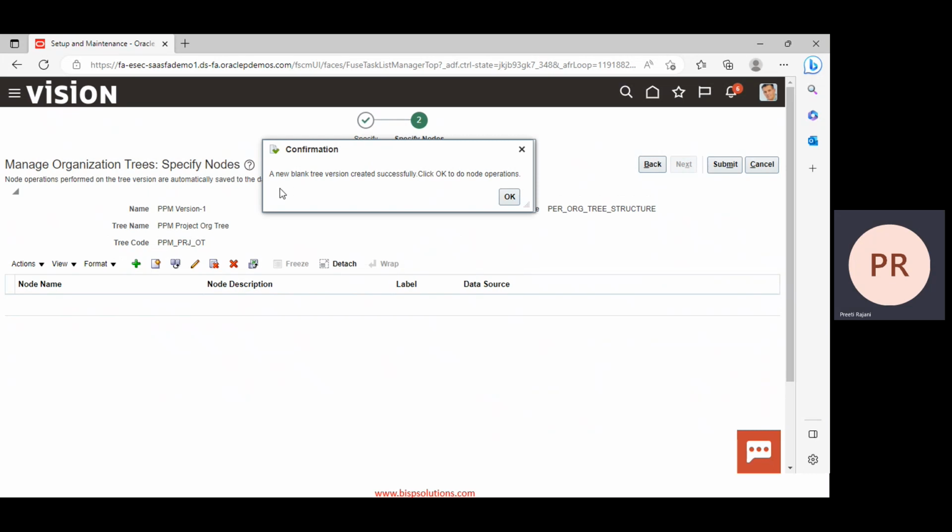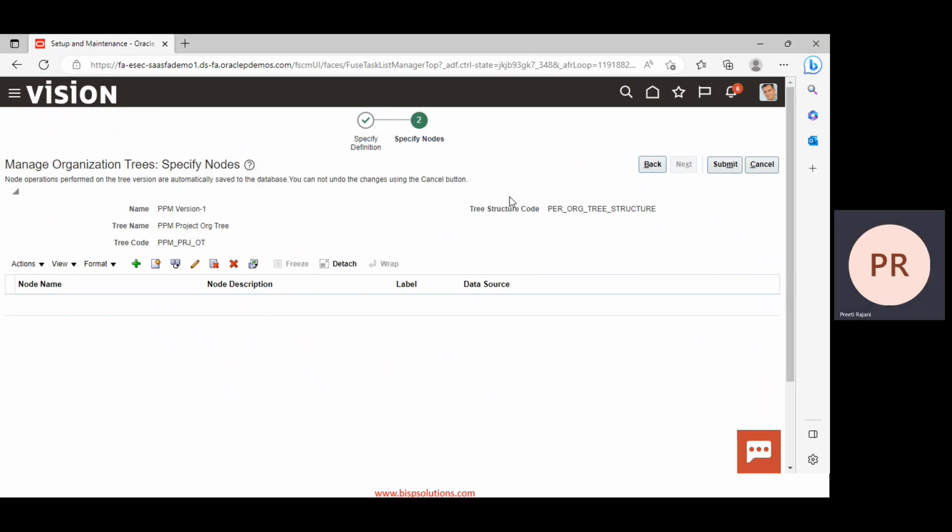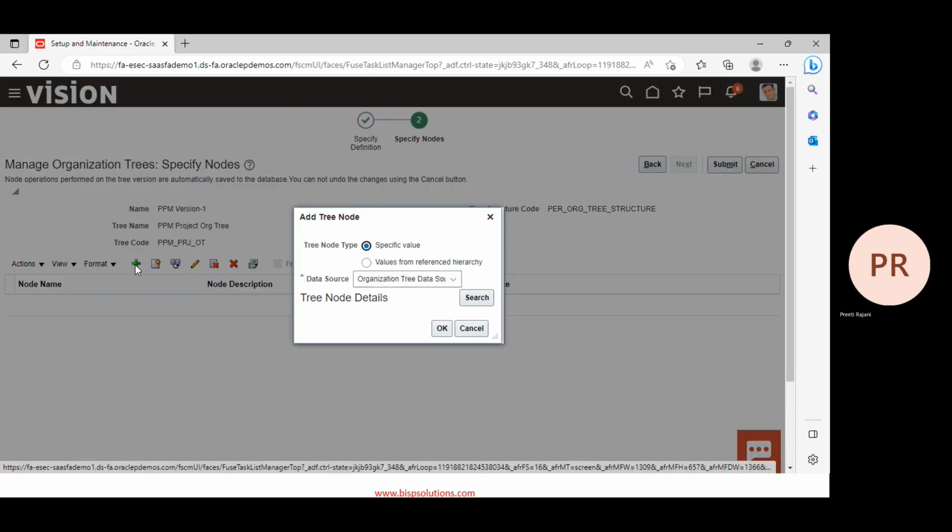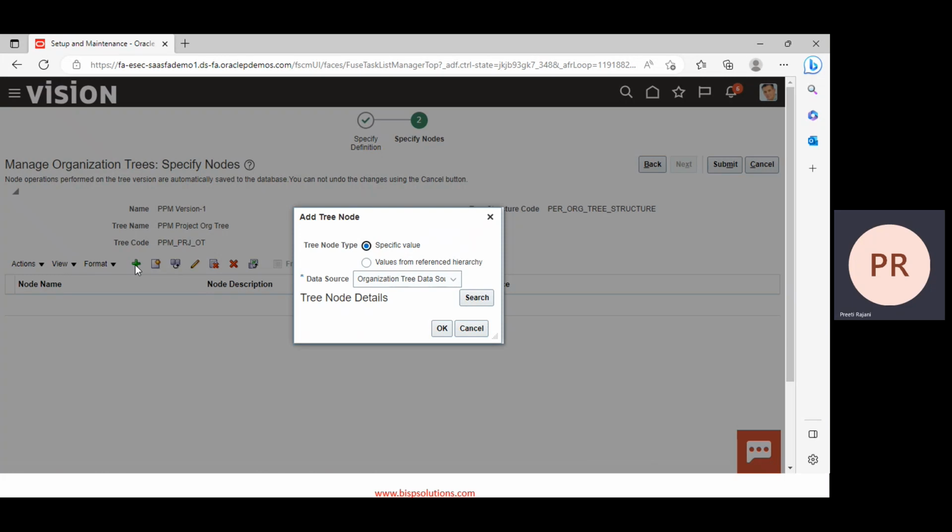You can see the message that has been shown by the system: a new blank tree version created successfully. Click OK to do node operation. Now click on OK. Now here we will add the nodes. Click on this add icon. For the very first time when you are clicking on this create icon, you have to select your parent organization, or you can say the topmost level organization. Now click on search here.